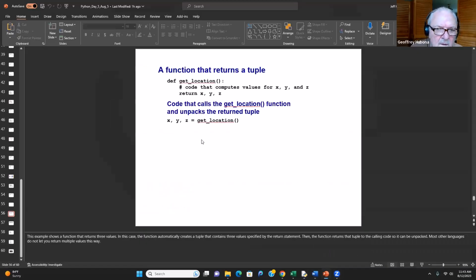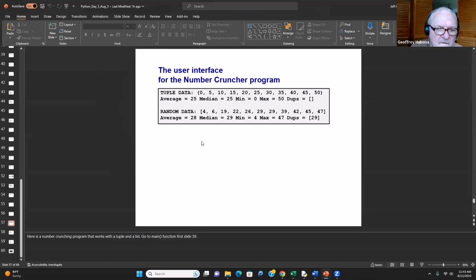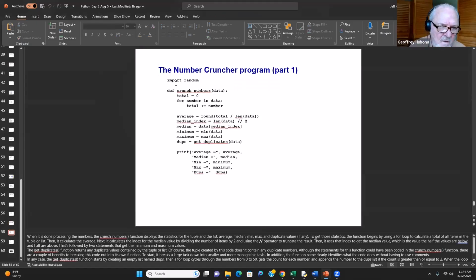So this is the output. Notice the tuple data, I ran it twice. It's always going to turn out fixed. You have these fixed data element values. Random, of course, will change every time. Okay, so what's going on here? Well, we're importing the random module. The main guts of this program is in the crunch numbers function that displays those statistics on the second line for the tuple and the list: average, median, min, max, and duplicate values, if any.